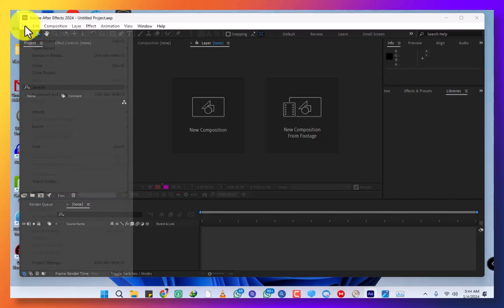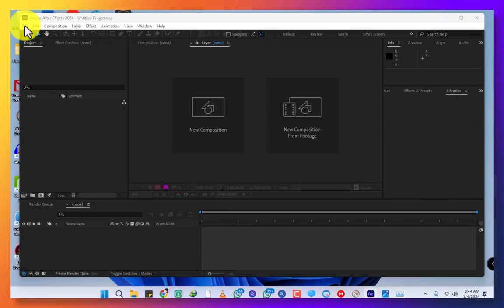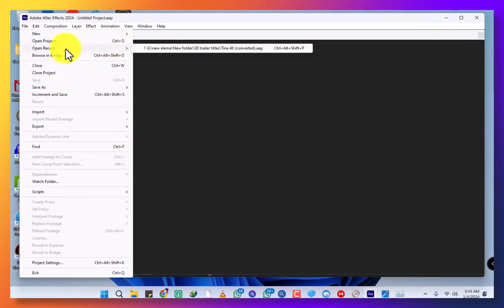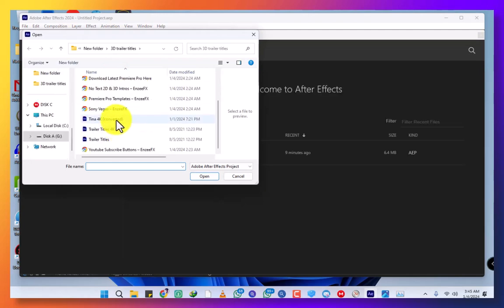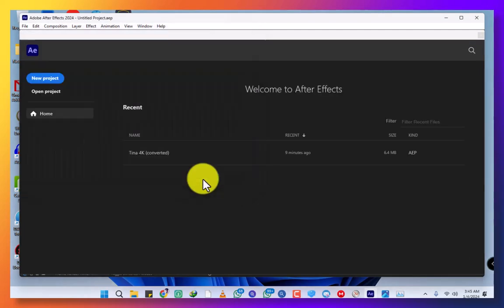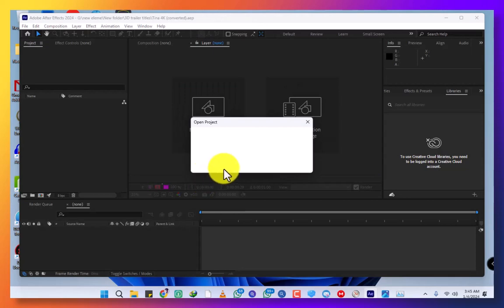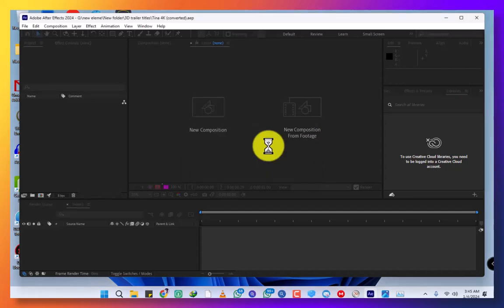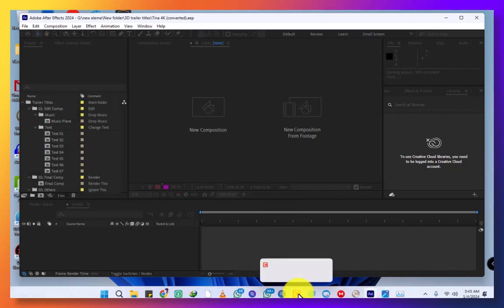Okay, File, Open Recent, open project. Let's open our project. We're trying to see if it has worked. Don't worry about this, it has worked. Just give it some time, just let it open. It's going to open. I think you can see it has opened. See, there are no lags anymore.